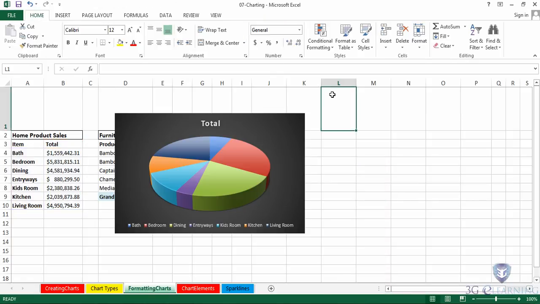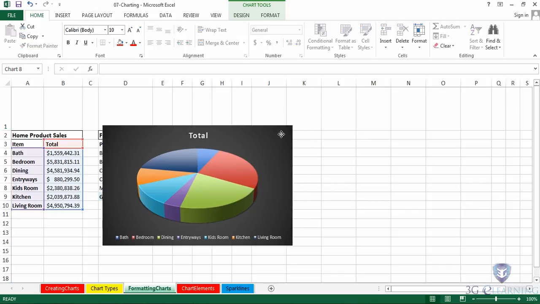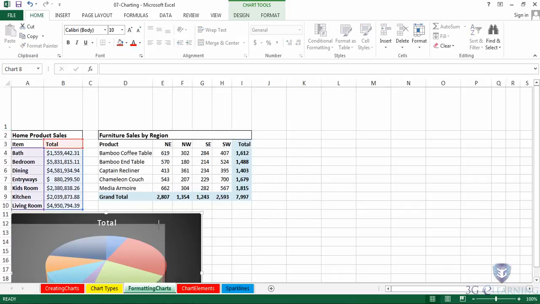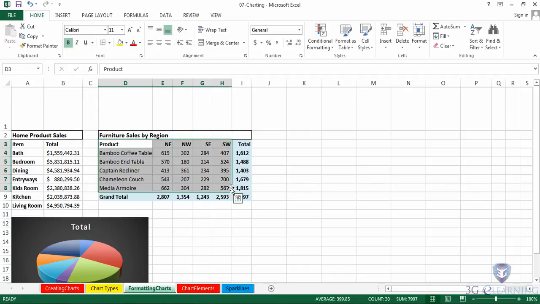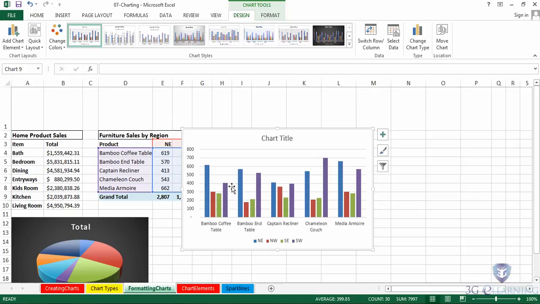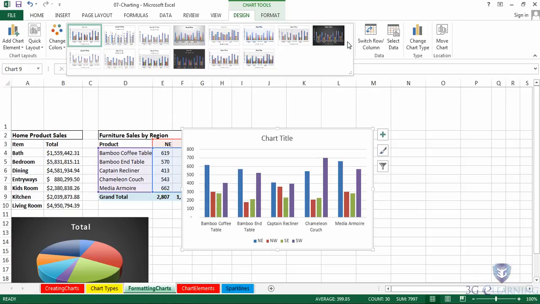We'll look at some other options using other data. So we'll look at this data here and create a chart which shows another way of formatting. So I'll create this chart quickly using the shortcut Alt F1. It'll be a cluster column. We'll look at these chart styles, and as it's a column chart, there'll be more choices.